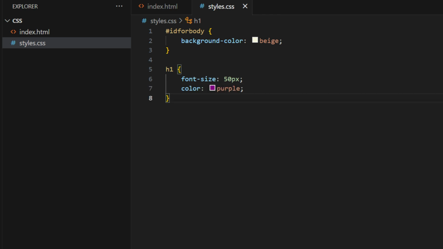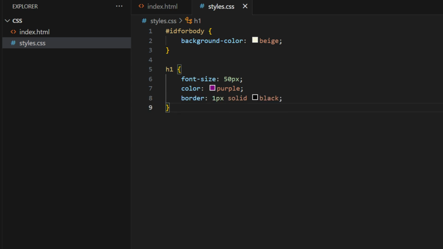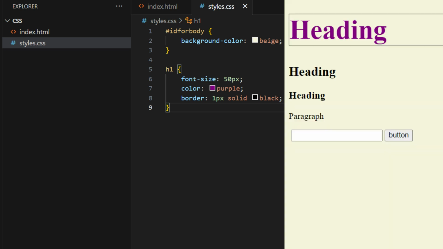If we want to change the color of the text, we can use the color property. Let's say we want it to be purple. Then we will see how the color of the text changes to purple. If we want the H1 element to have a border, we can use the border property. We can set the border property to 1 pixel wide, solid and black. Then we will see how we get a visible border of the H1 tag.